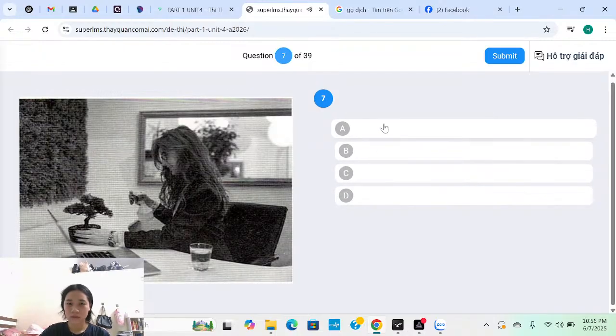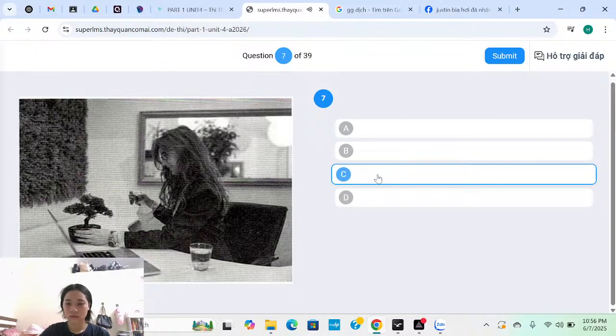A, She's exiting an office. B, She's lifting up a laptop. C, She's aiming a spray bottle at a plant. D, She's filling a glass with water.